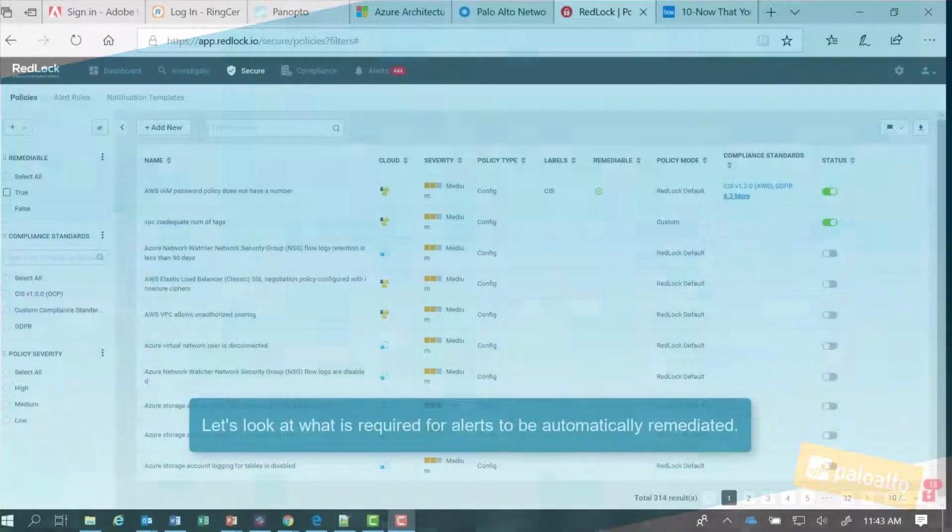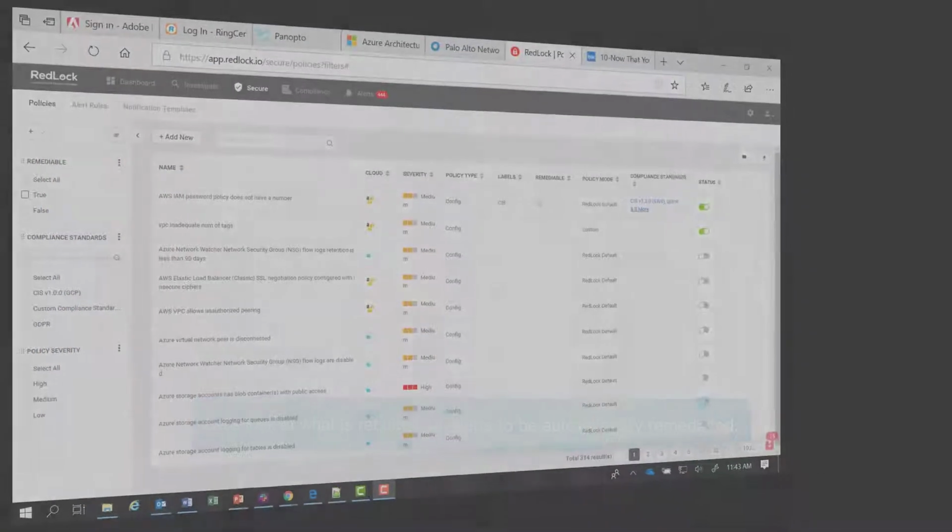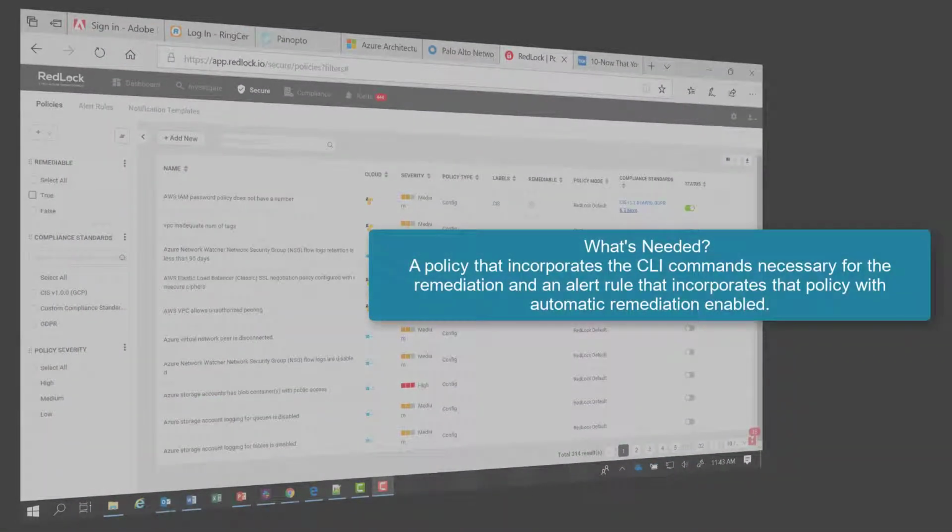So let's look at what is required in order for alerts to be automatically remediated. You would need a policy that incorporates the CLI commands necessary for the remediation, and then an alert rule that incorporates that policy and has automatic remediation enabled.